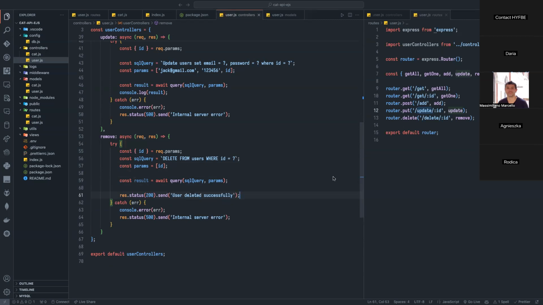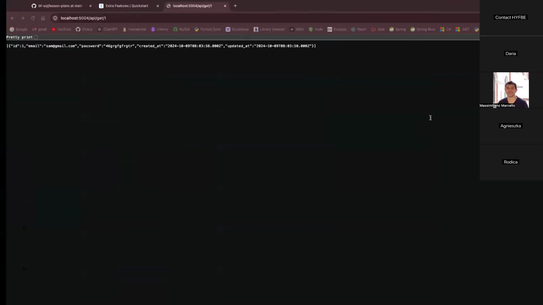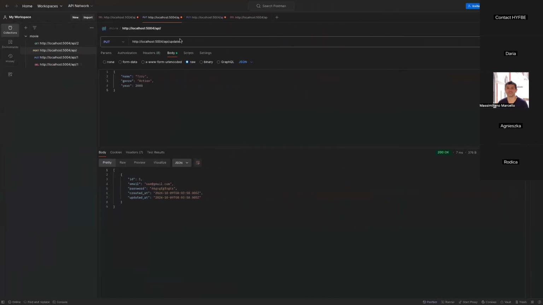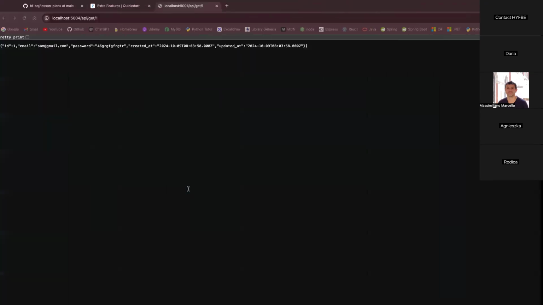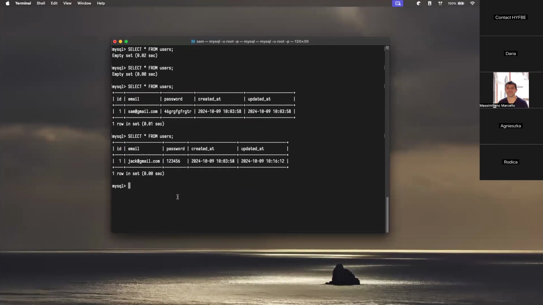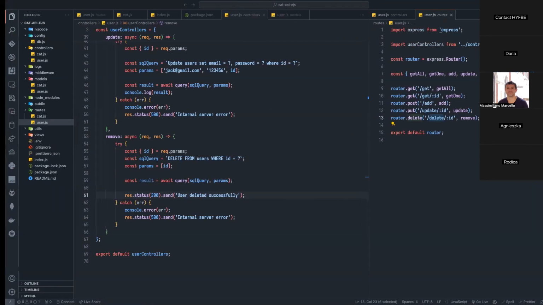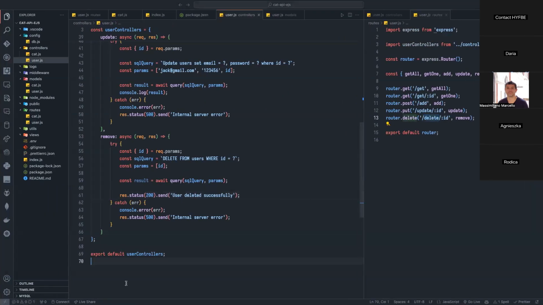So let's try to do that. The route will be /delete, and I need the ID. My user ID is 1. So I just need to update this one, and update the method to delete. Voila. Now if I click on this, user deleted successfully. Just to make sure it's been working, I need to go to my database, and here I can just say select all from user. As you can see, it's an empty set. Is it quite clear, guys?